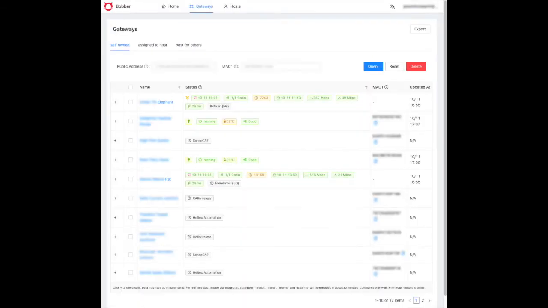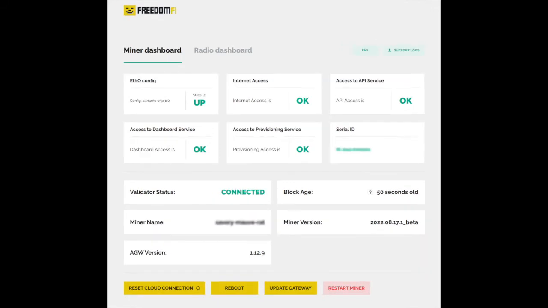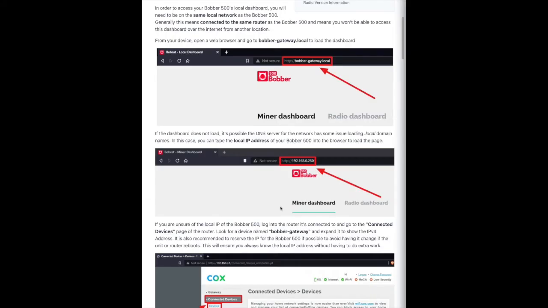We note this because in the Bobber app and on the Bobber web app, you will see all of your connected devices to your account, whether they be FreedomFi or Bobcat gateways. But you can only access your local gateways based on the type of devices that they are. If they are Bobcat, then you will need to go to bobber-gateway.local. If they are FreedomFi, you will need to go to freedomfi-gateway.local. Alternatively, you can look up your local IP address for the Bobber 500.